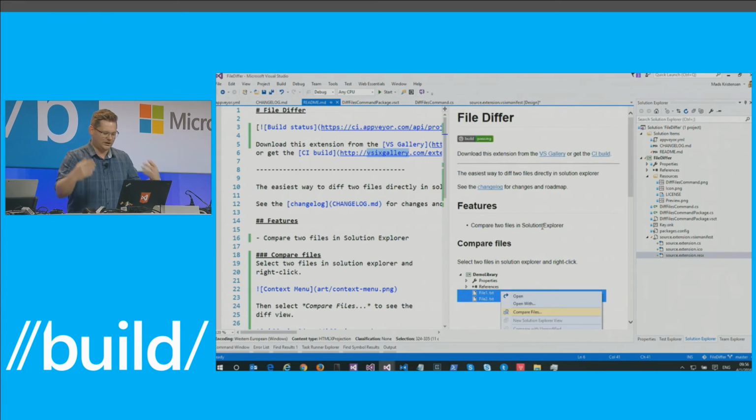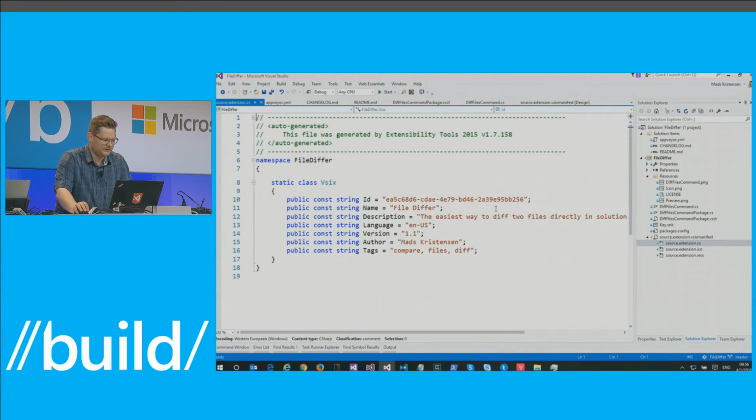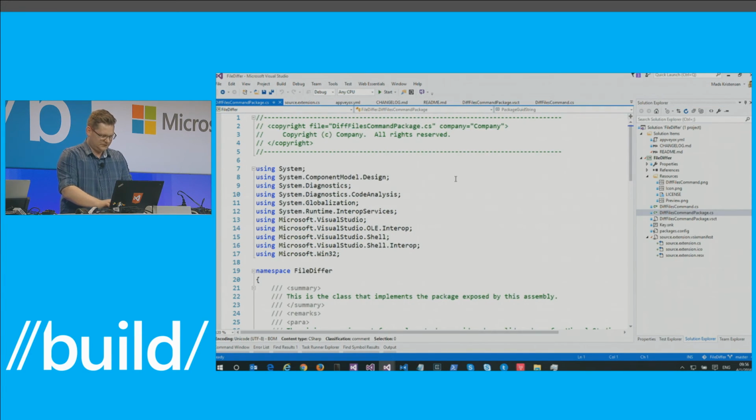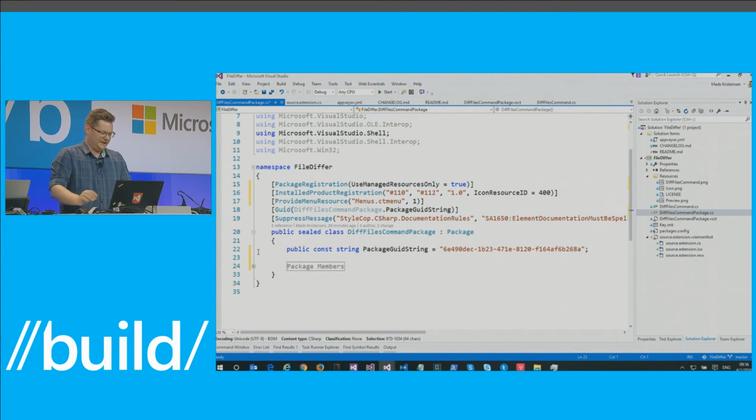I don't have to worry about this. It's automated now. And I get a C# file right here that has name, ID, and so on. So that means we can now go in and make some modifications. So I can go in here to my package file. This is the package file. It doesn't really do much on its own.